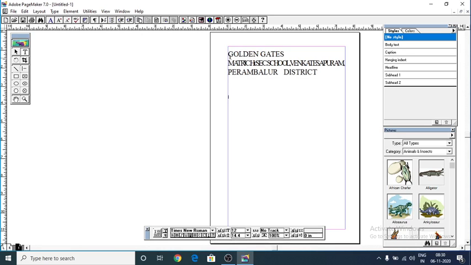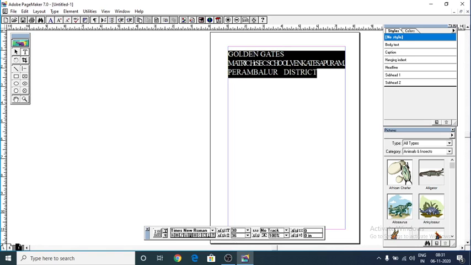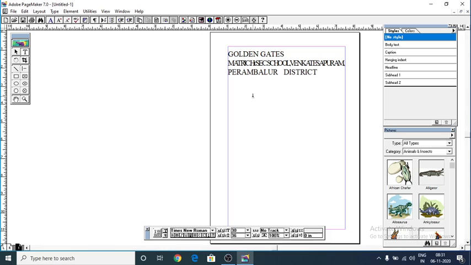And next one is selecting the text with the keyboard or mouse. With the help of the keyboard, you can select the text with the help of shift and arrow keys. So like this you can select the text with the keyboard, or you can press Ctrl A.